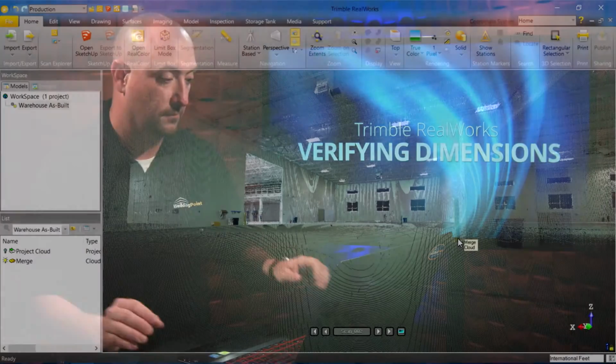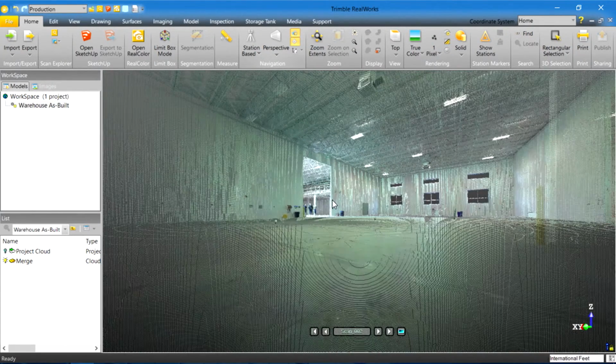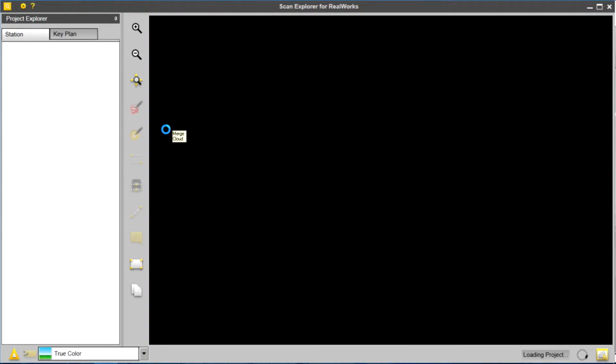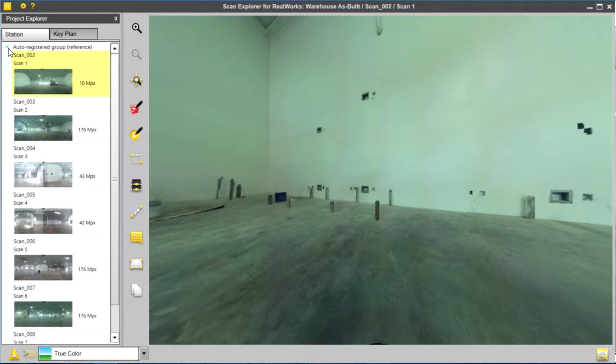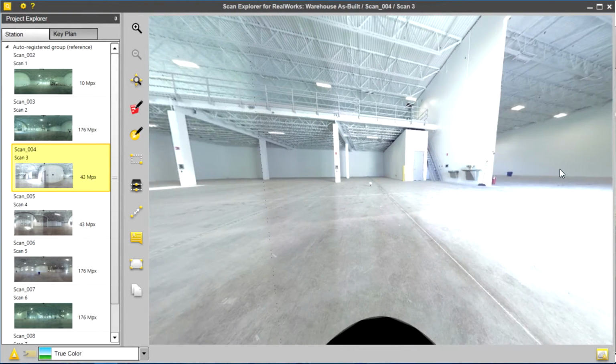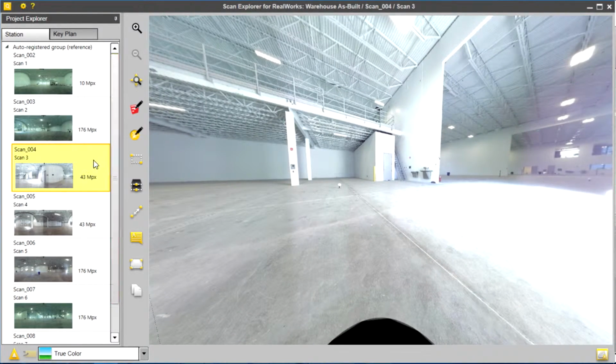Let's take a look. To begin with, I'm here in my point cloud in Trimble Realworks. As I mentioned, I want to start off using Scan Explorer, so I'm going to go ahead and launch Scan Explorer. From Scan Explorer, we visualize the data in station-based mode, so I can move around between my stations and visualize what has been collected from the scanner's location.